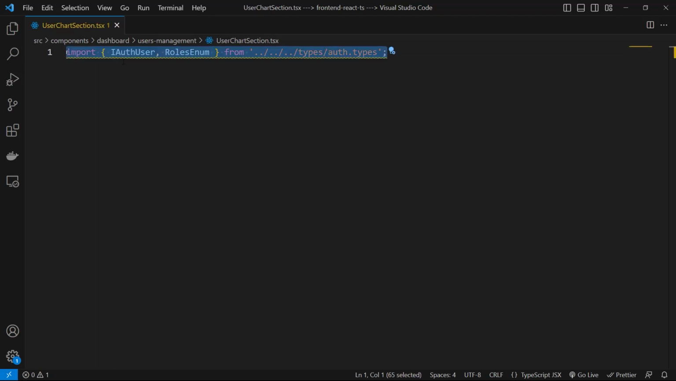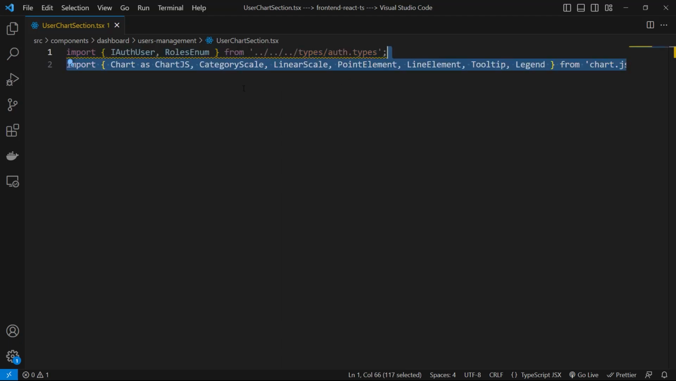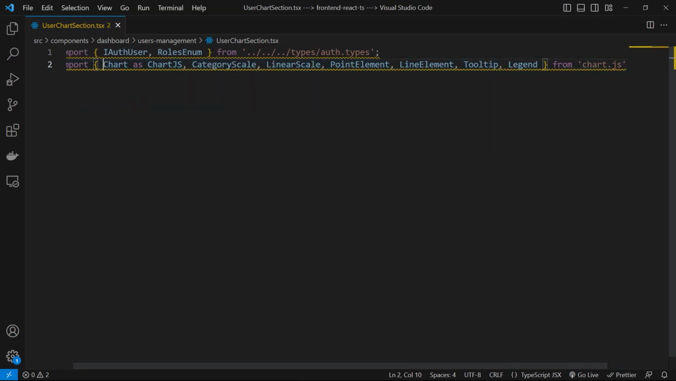And here, let's import the IAuthUser and roles enum from the types. And after that, I want to import something from the chart.js, as you can see it here. So what do we need to have? I need to import the chart as chart.js and the category scale and linear scale and point element and line element and tooltip and legend from the chart.js.